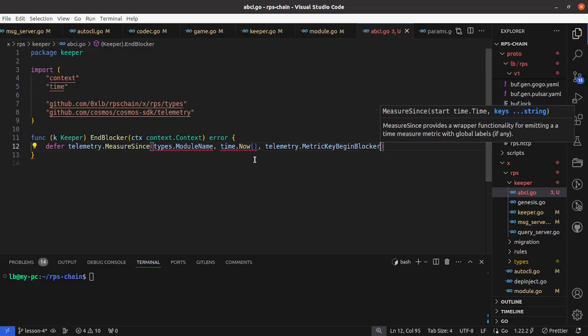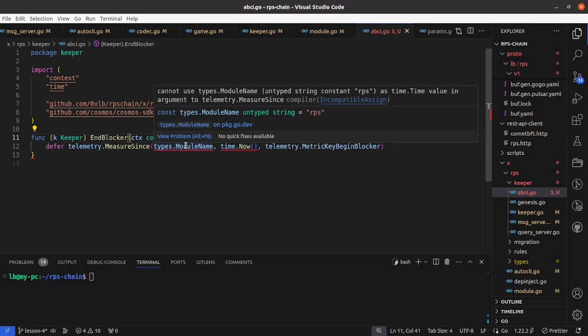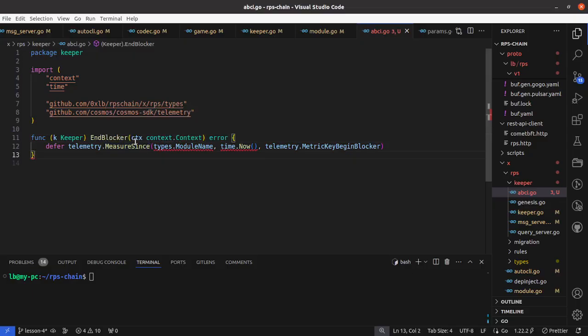We have the corresponding start time. Oh, this is module version. And now we're going to fetch the active games whose expiration period has ended, which means that this will be equal or less than the current block.